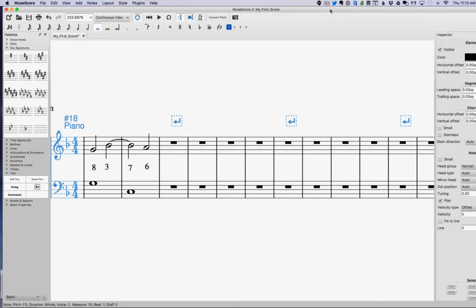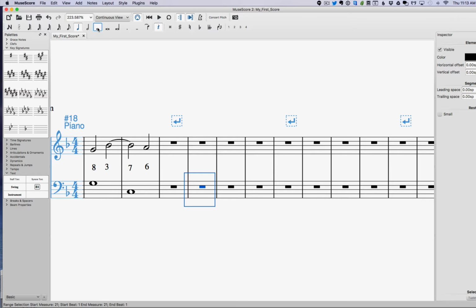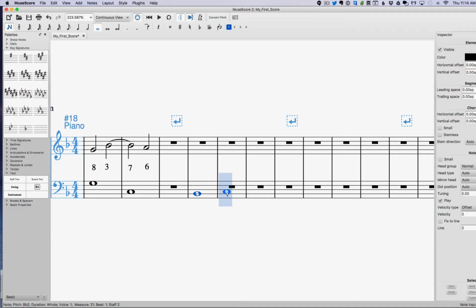Okay, the last of our most common types of suspensions is a 9/8 suspension. So let's make one of those. For this one, I need my baseline to be doing something quite a bit different. So I'm going to go from a B to a C.